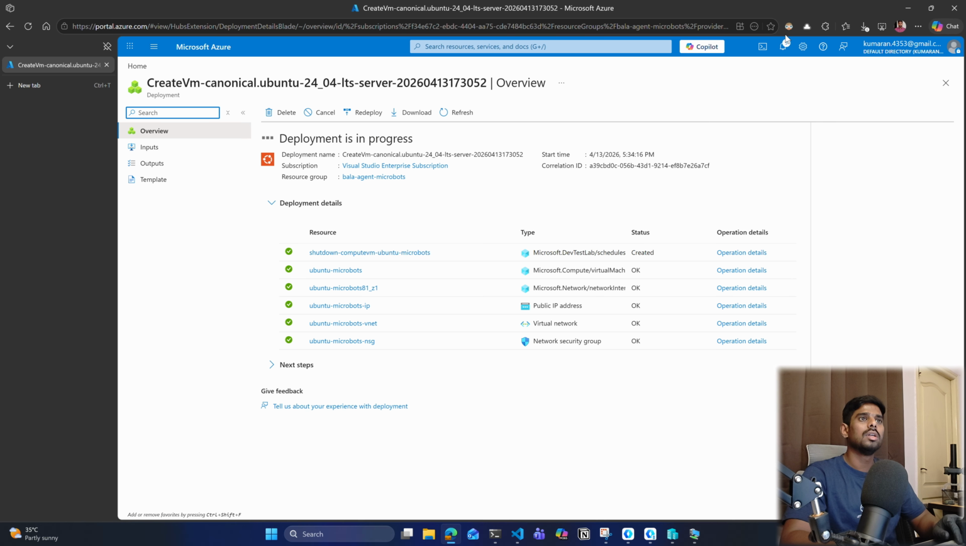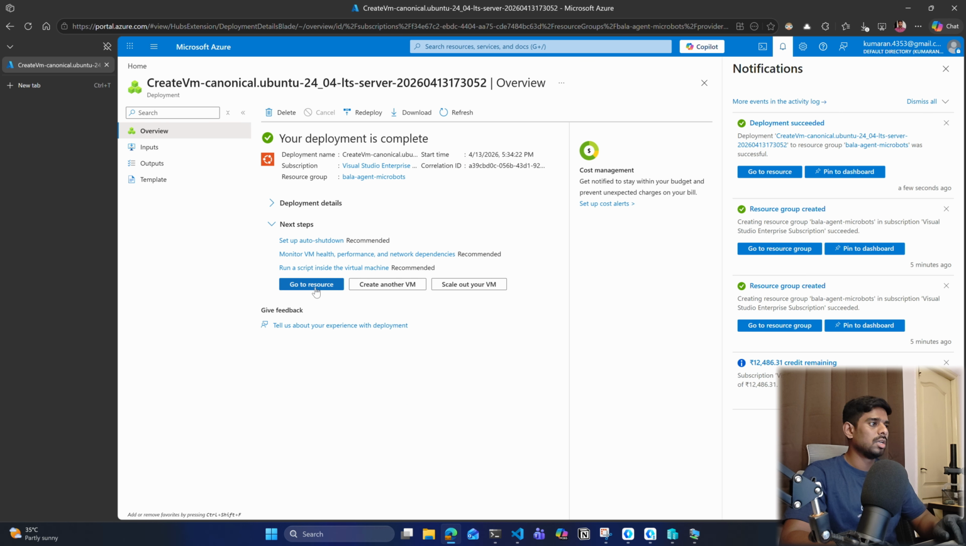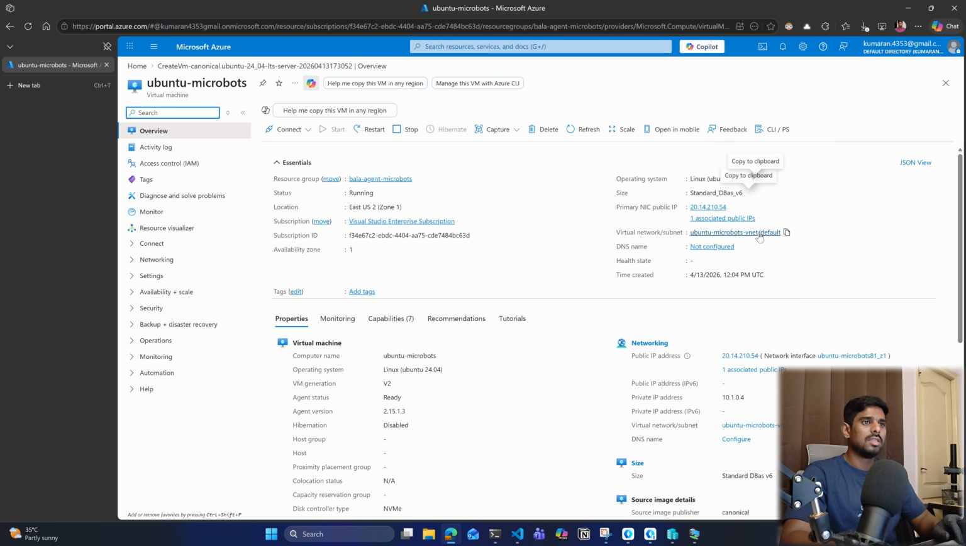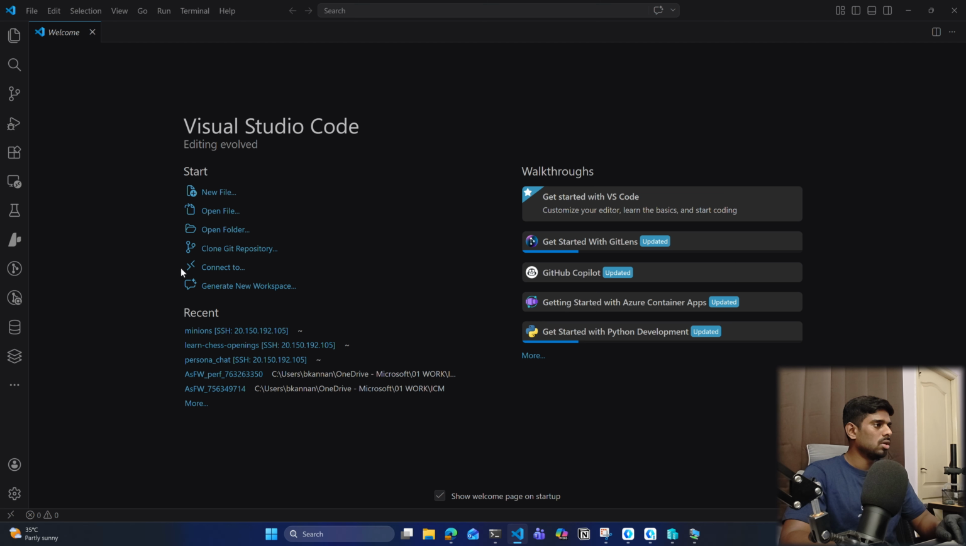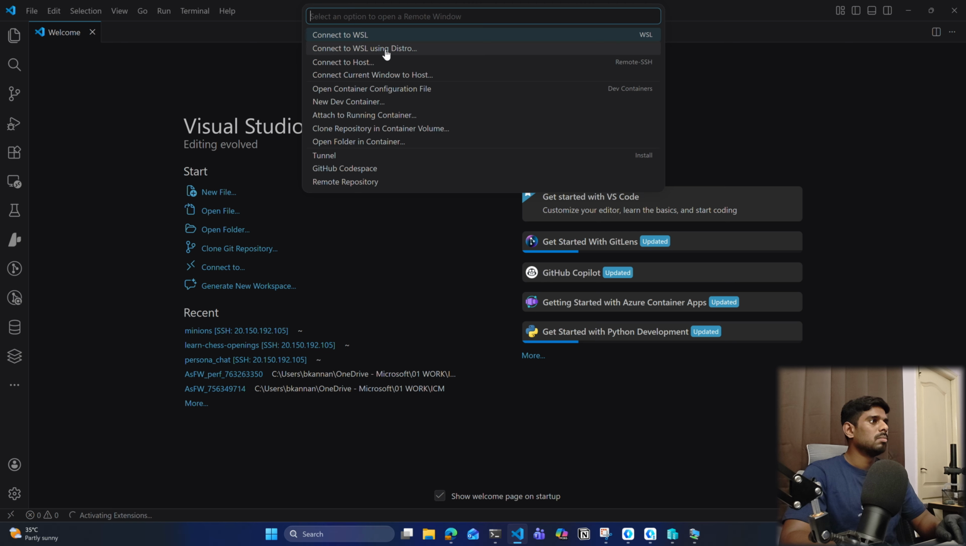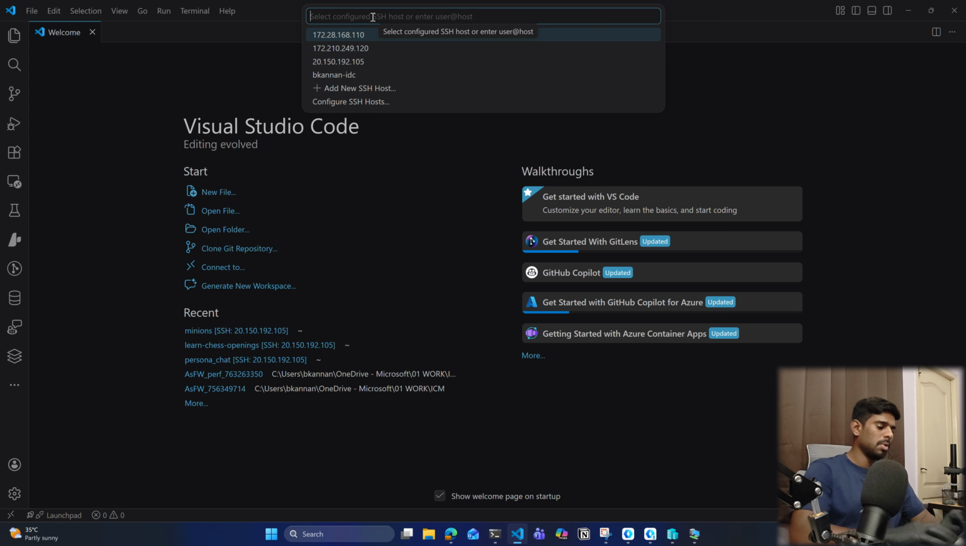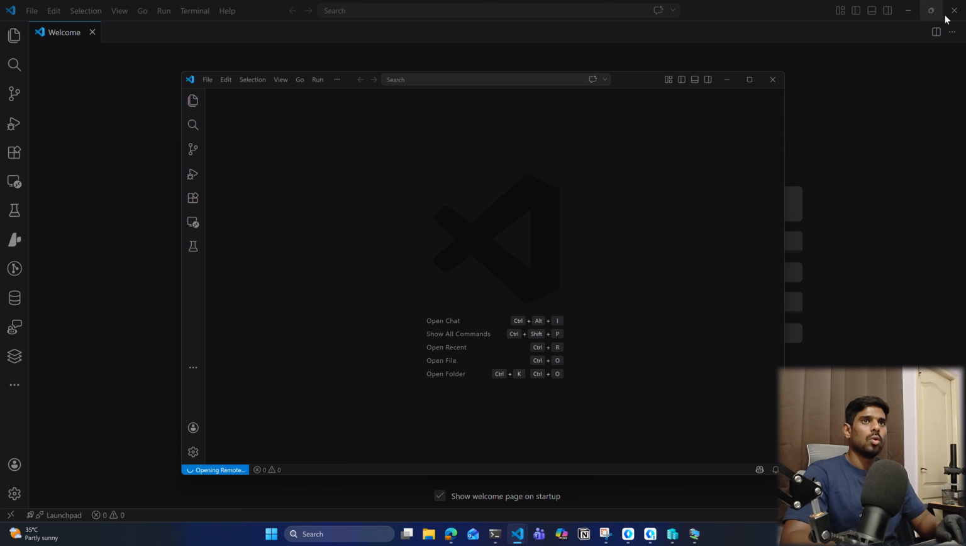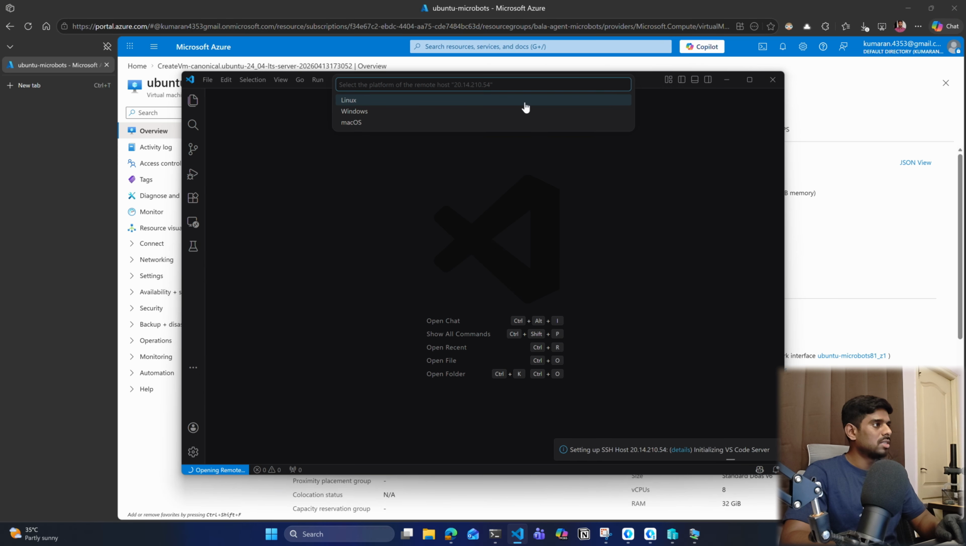Okay, the VM is created. Let's go to the resources. If you select this one, it will take you to the virtual machine, and this is the public IP address of the machine. This will be reachable from your local machine also. Let's copy this one. Let's select connect to here, and I'm going to connect to a remote VM. Connect to a host. This is a remote host. Connect to host and give the IP address which you have copied from Azure. Okay, it is opening in a new window, but the problem is, let's create the password first.